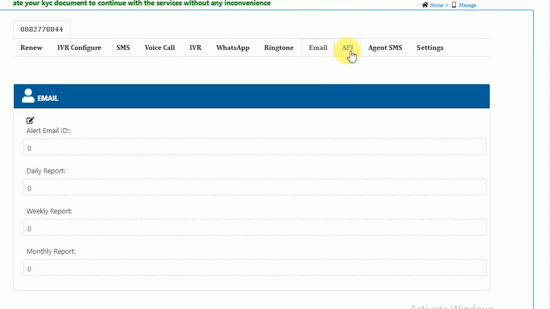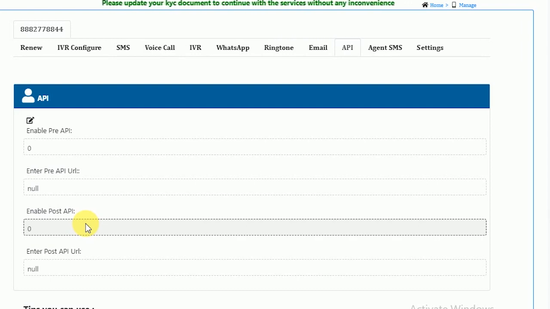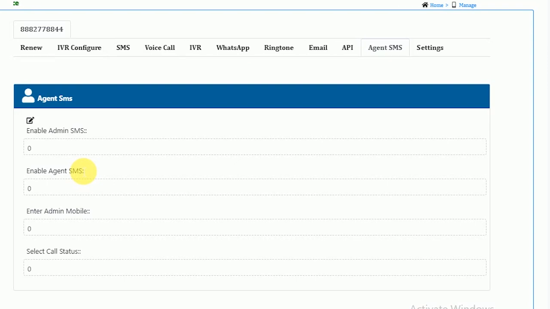So coming to API, you can integrate anything using our API service with your IVR. We have two types of API, that is pre-API and post-API. You may use any of them depending on your use case. So next is agent SMS. Talking about agent SMS, when a call is transferred to an agent, after the completion of the call, the agent will get an SMS containing the number of the user.